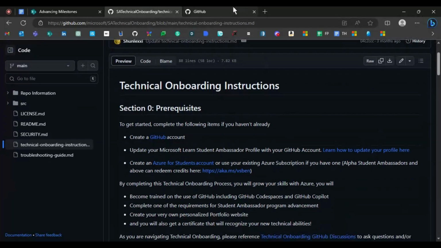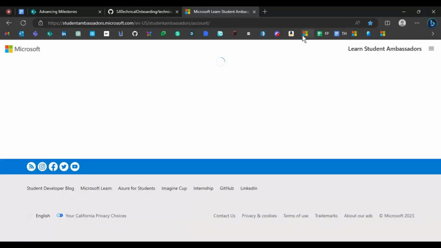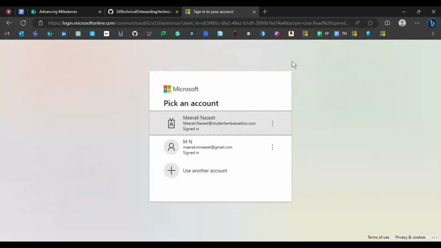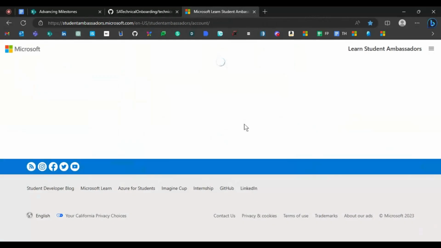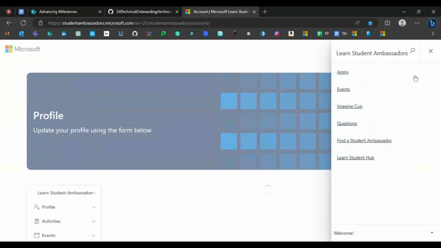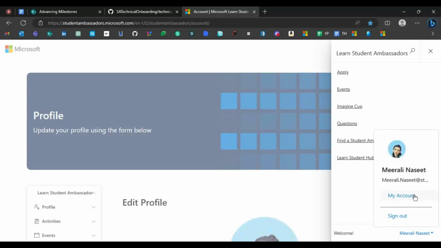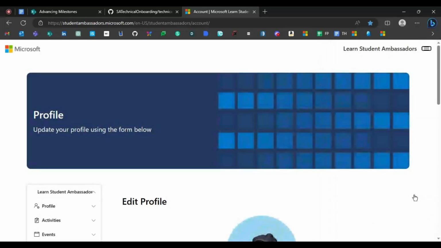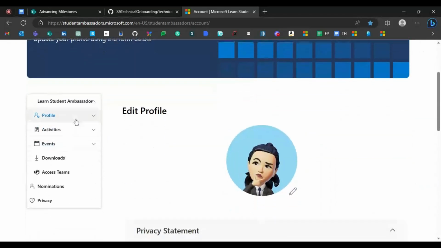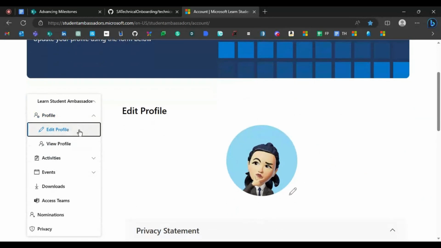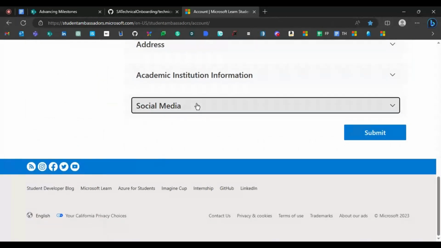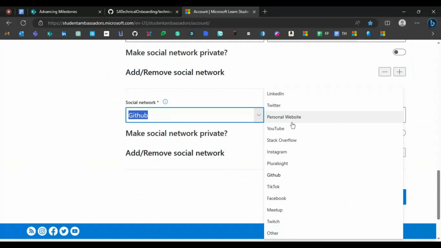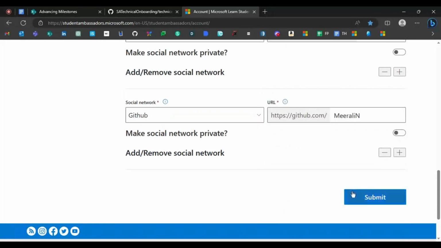Now, update your Microsoft Learn Student Ambassador profile with your GitHub account. To access your account, click on the third link in the description as MLSA profile. Then top right side click on 3 lines, menu. Bottom-most right side, sign in ambassador account. Then my account, then left side, edit profile. Bottom-most, social media. In type, GitHub, and in URL, mention the username, then submit.